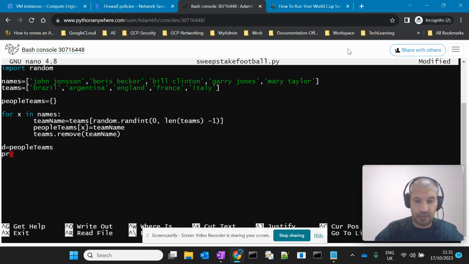Then, just for presentation purposes, to make it a little bit pretty, we'll print a heading: team allocation to employee. You can say what you like there. It's just to make it a little clearer, that's all. Okay, that makes it a little better.